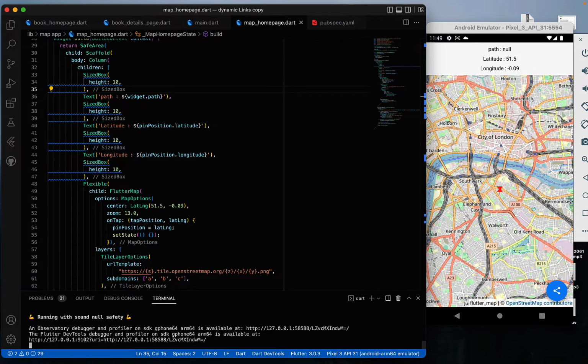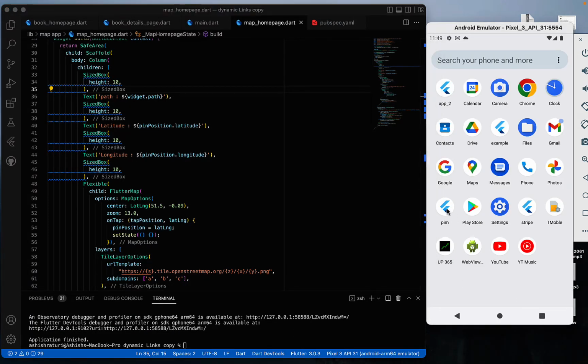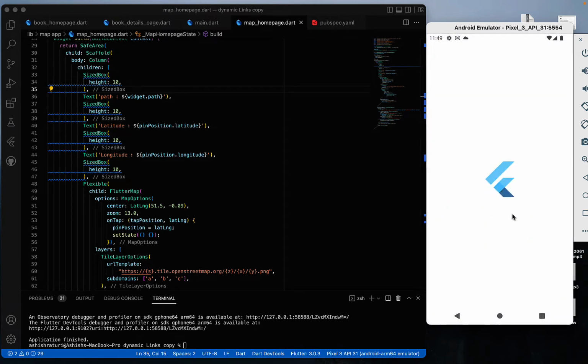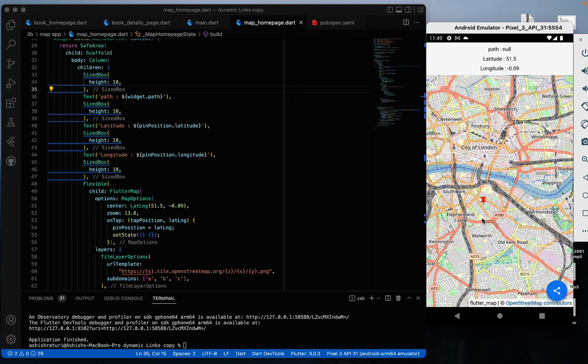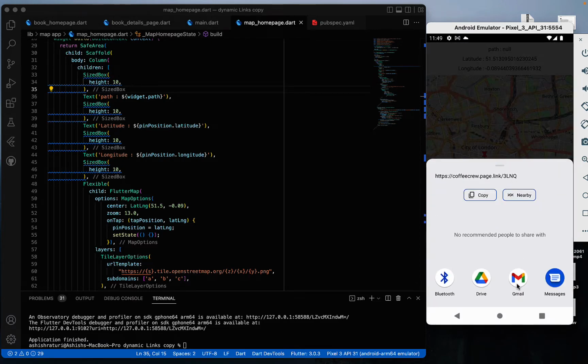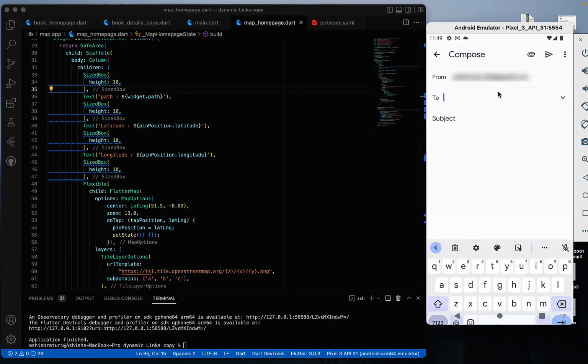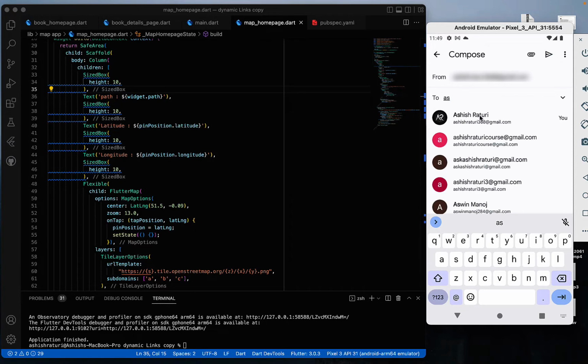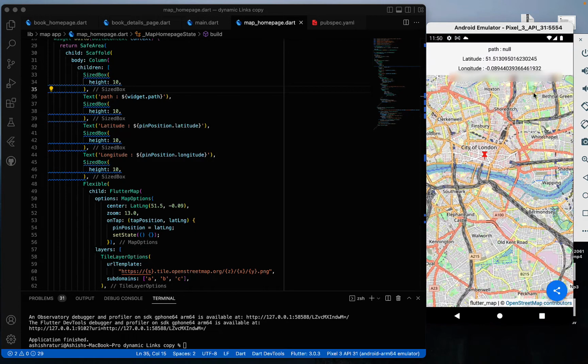Now close it. Now open the app in the emulator. Okay, so this is the latest app, that's good. Let's share the location of this city of London. Okay, now click on the share button. This is the URL, share with Gmail. Add your email address, share it, close the app.